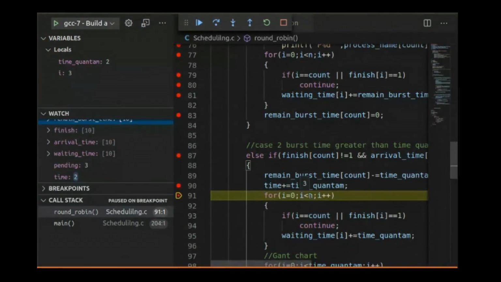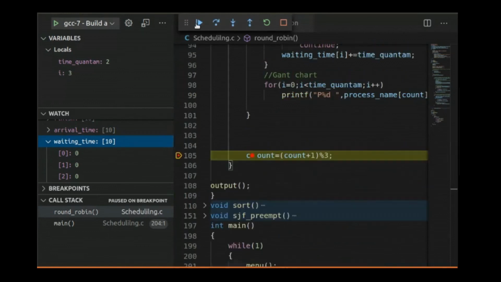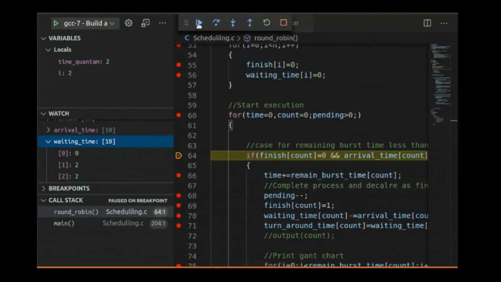Then we are calculating the waiting time. Now, for which process should the waiting time be incremented and by how much? We are executing process P0. So the waiting time of P1 and P2 should increment by the time quantum. That means the waiting time should be 2 for P1 and P2. Here we should get the value 2, here 2, and here it should be 0, since it is the first process. So we have got 2 and 2. Am I correct? 2 and 2. Then count will increment by 1, so it will go to the next process, P1.